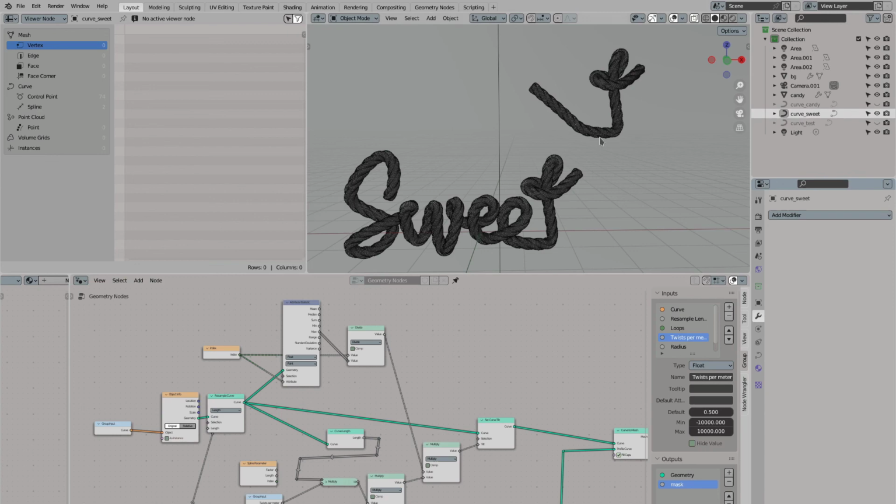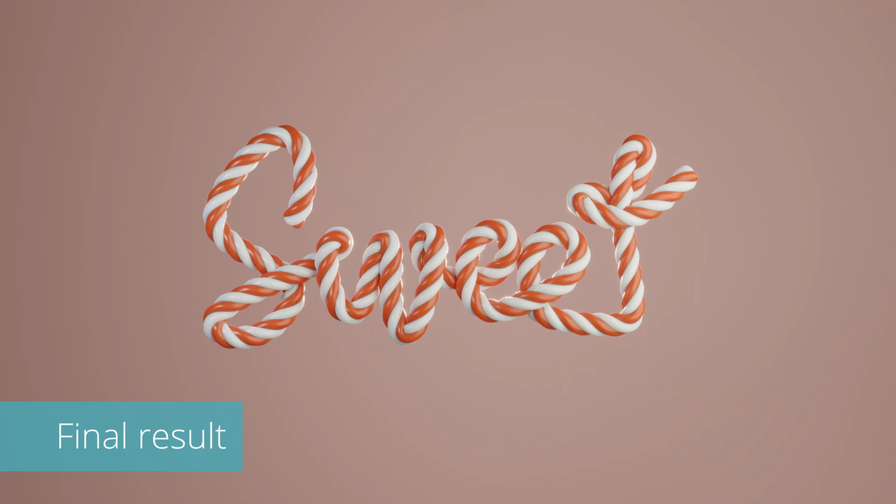And this is the whole setup. Now you know how you can create some procedural twisted candy inside of GeometryNodes.